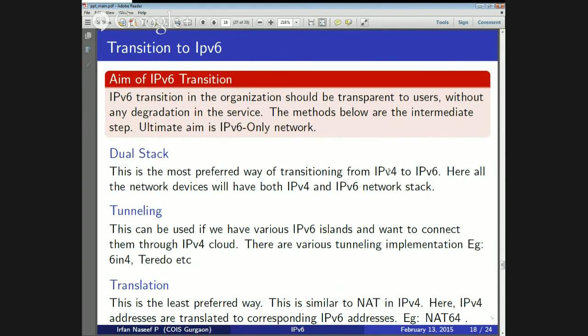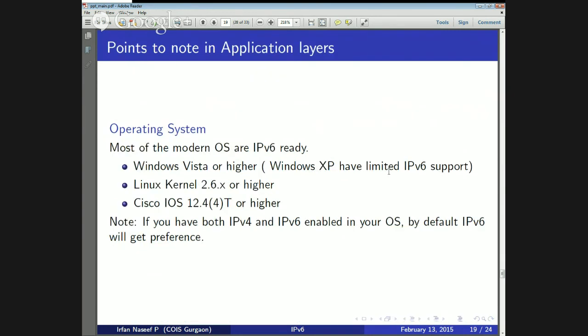Another thing to note is that the IPv6 transition should be transparent to the users, without any degradation of the services. It should be only at the network layer. But although I said it should be transparent to the users, we should have some changes in the application layer also. Even though IPv6 is in the network layer, layer 3 of the OSI layers, we have a lot of changes to be done. I told you it's a full-fledged protocol suite actually.